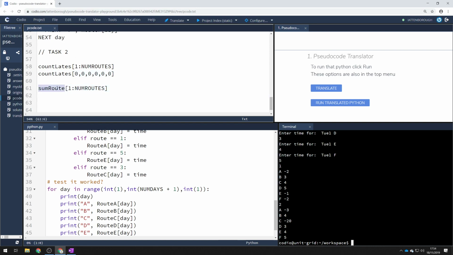So again, we're going to do exactly the same thing. We need to define it and say that it's got 6 zeros in it, to store all the sums of the 6 routes. And the other one is going to be to store the counts of when a bus is late.